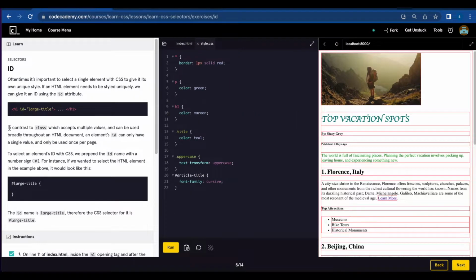ID. In contrast to class, which accepts multiple values and can be used broadly throughout an HTML document, an element's ID can only have a single value and only be used once per page. And in order to select an ID, you're going to use the hashtag.